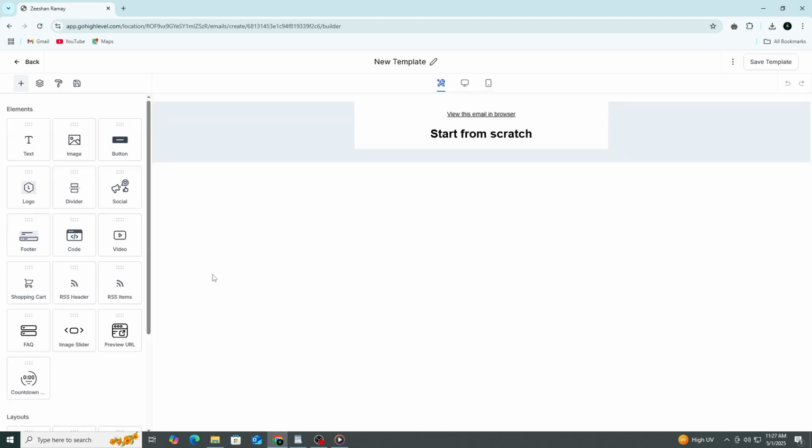Now you'll be inside the email editor. On the left side of the screen, you'll see a panel with all the available elements you can use in your email. These include text blocks for adding your message, image blocks for uploading visuals or logos, buttons for calls to action, dividers to break up sections, social icons to link to your platforms, spaces for layout control, and more. You can drag any of these elements onto the canvas on the right side of the screen.